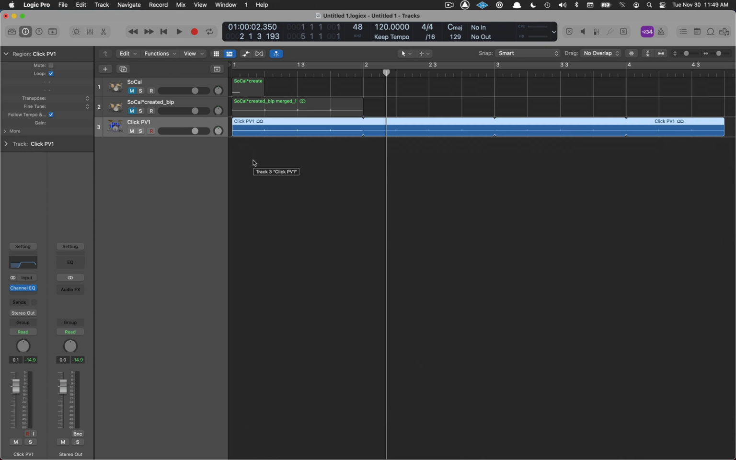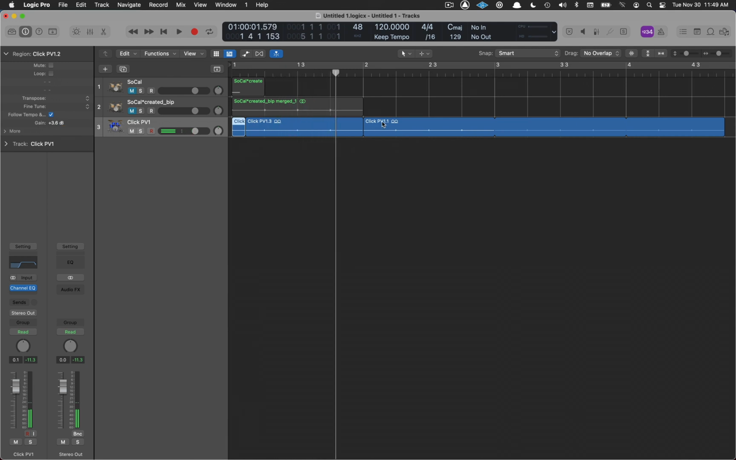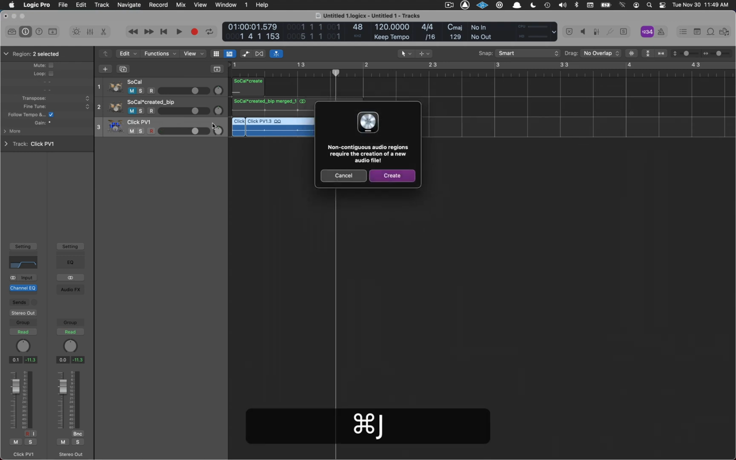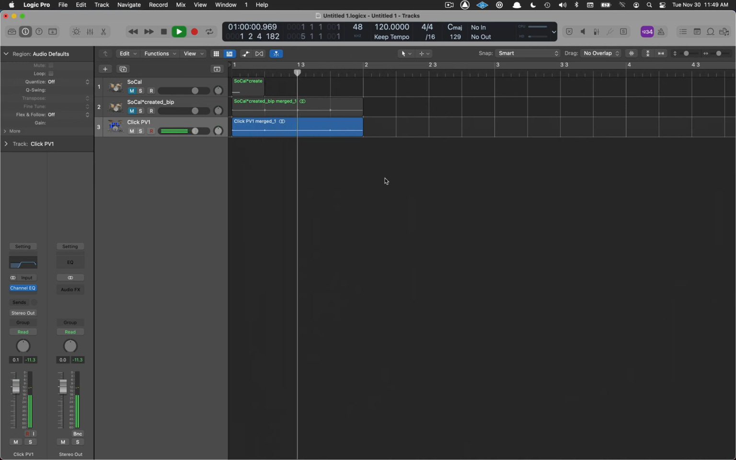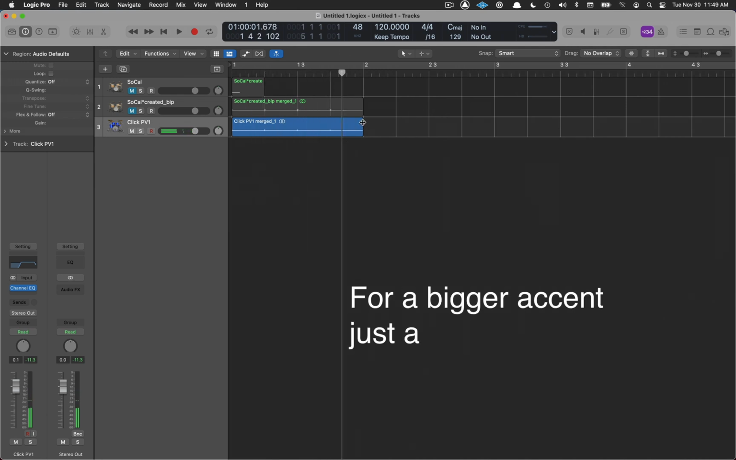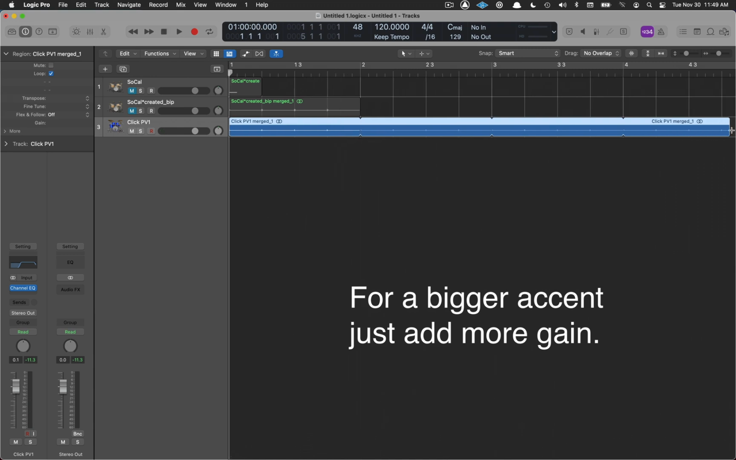I don't like accents in my clicks, but if you do, if you want an accent on that first click, just take the first one, gain it up. And I'm going to get rid of this. I'm going to join these again. Now I have a slight accent on that first one, and I can loop that out, and all of those will have an accent on beat one.